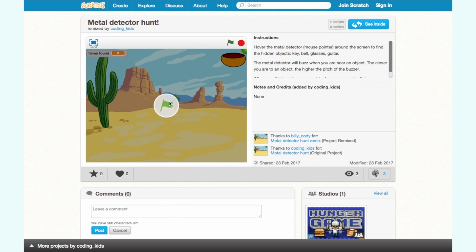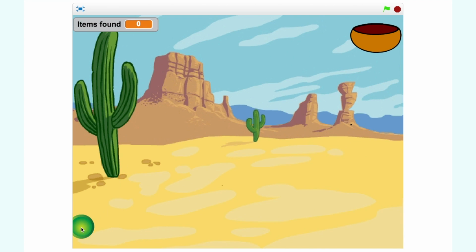Welcome to Coding Kids. Today I'm going to show you how to build this game, Metal Detector Hunt. First, let's look at how we play it.